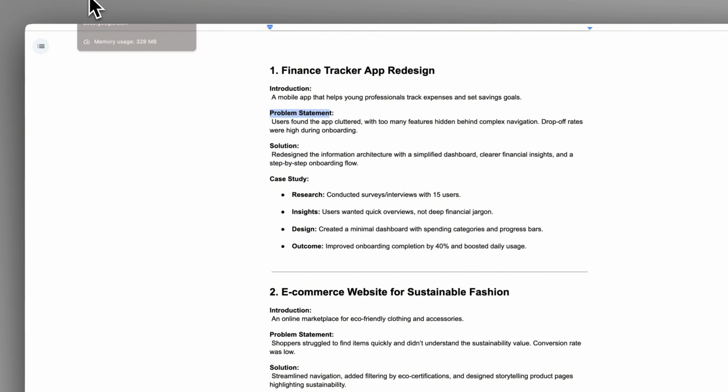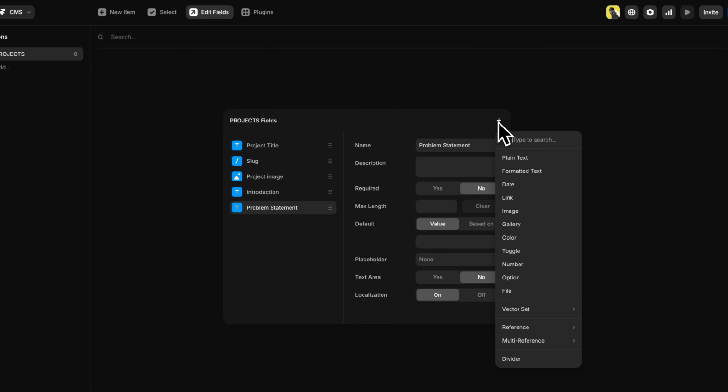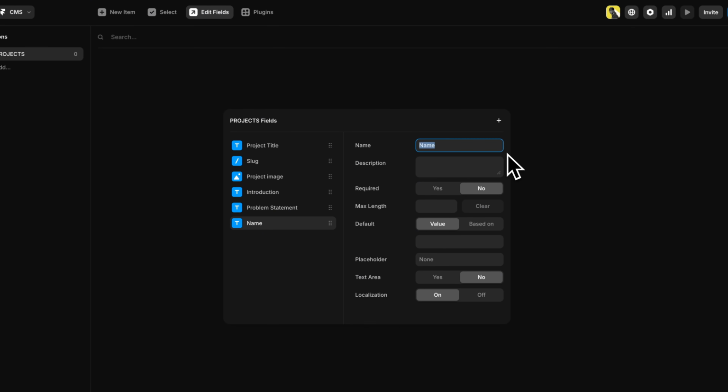Now I want another one for solution. So I'll copy solution over here, come here, and I need, of course, a plain text as well. I'm going to paste solution.